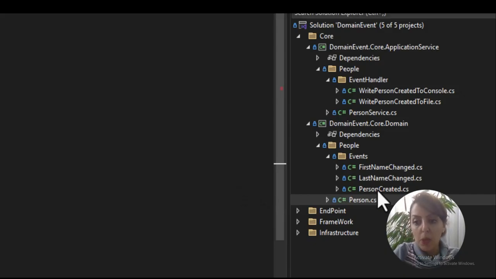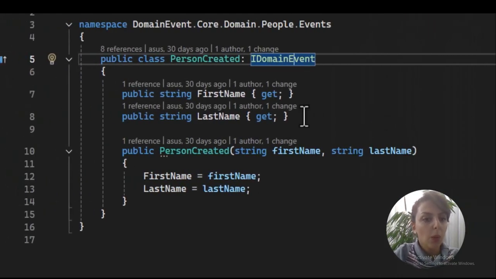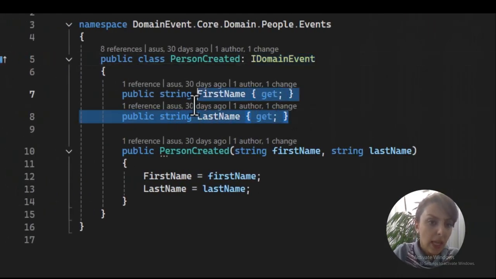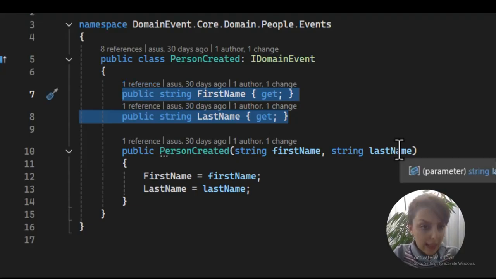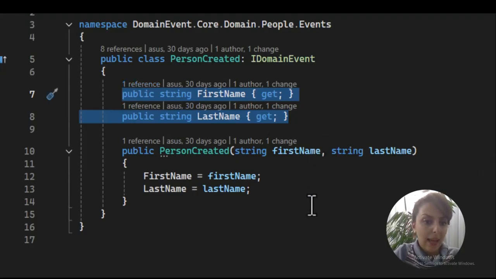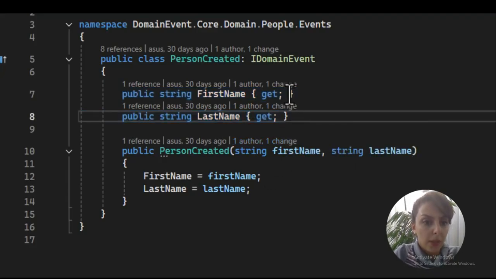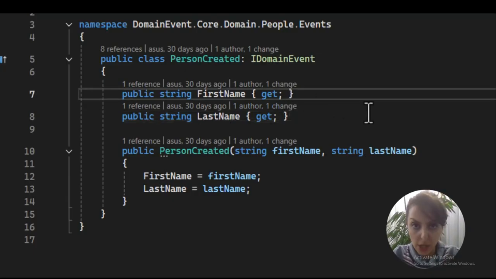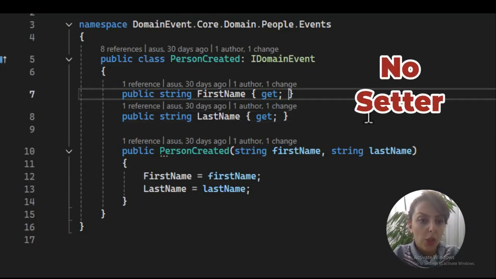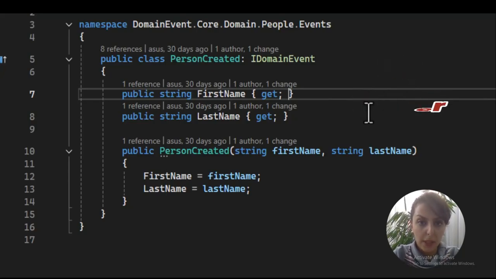Now let's check that person created. Here we have all two properties of our main person entity, and then in the constructor, we just set the parameters to the properties. But just pay attention to the properties. We don't have any setter here because we want to set these properties just one time, and after that we never want anyone to change them, so we don't have any setter here.